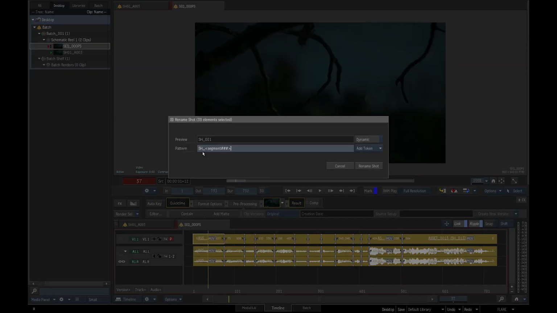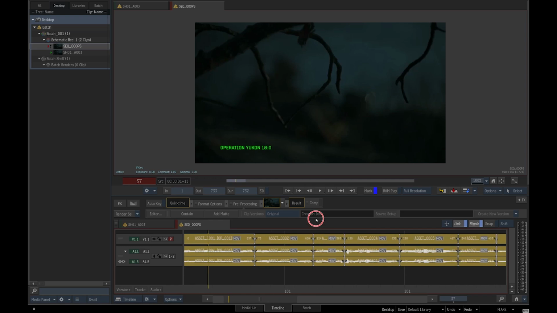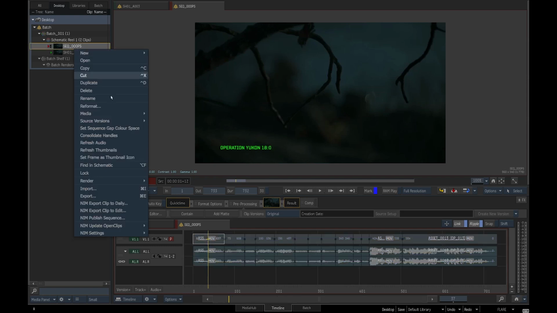Here we've given it the pattern sh_ with the segment name. We're going to rename this to op and hit Rename Shot. You'll see our clip names have stayed the same, but we have appended a shot name to each of our shots. Now we can go up to the clip and right-click and select NIM Publish Sequence.